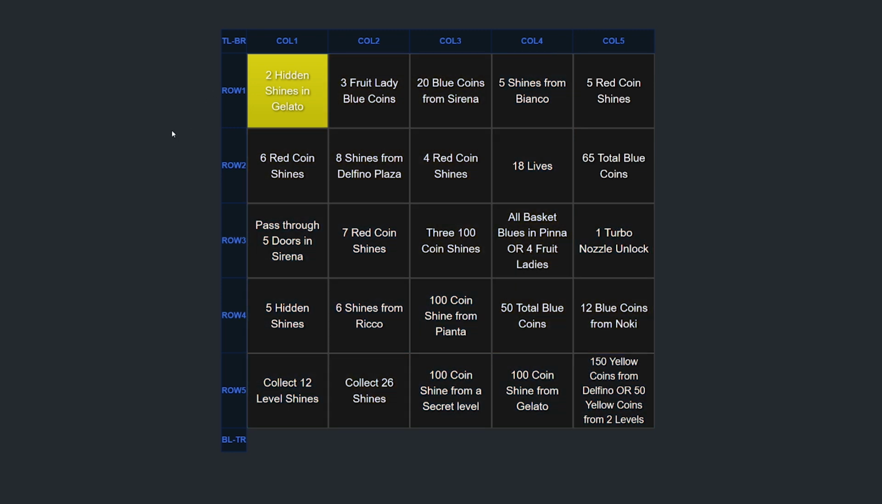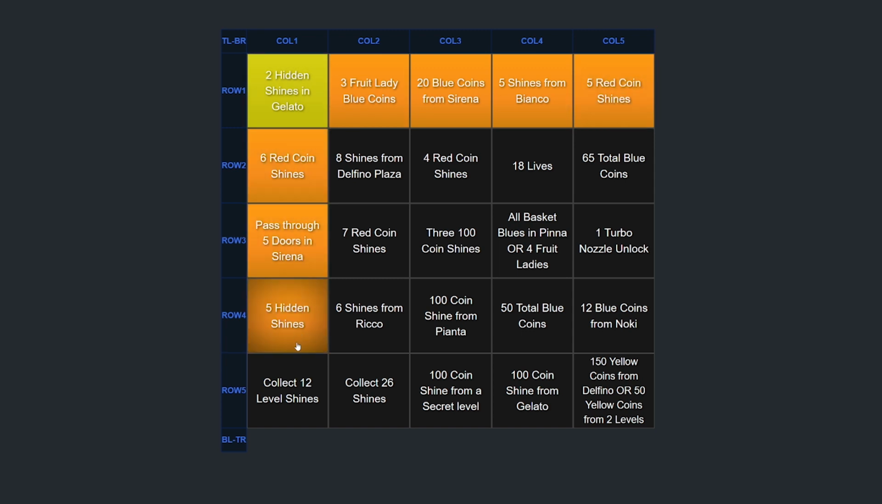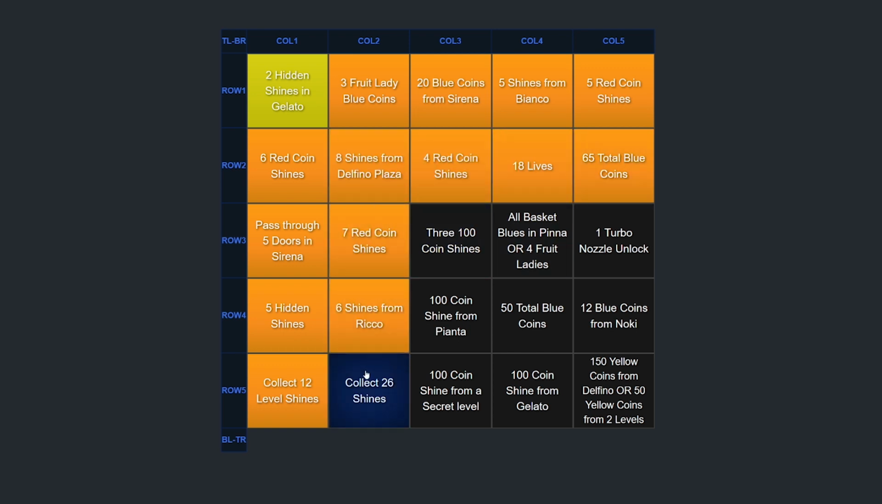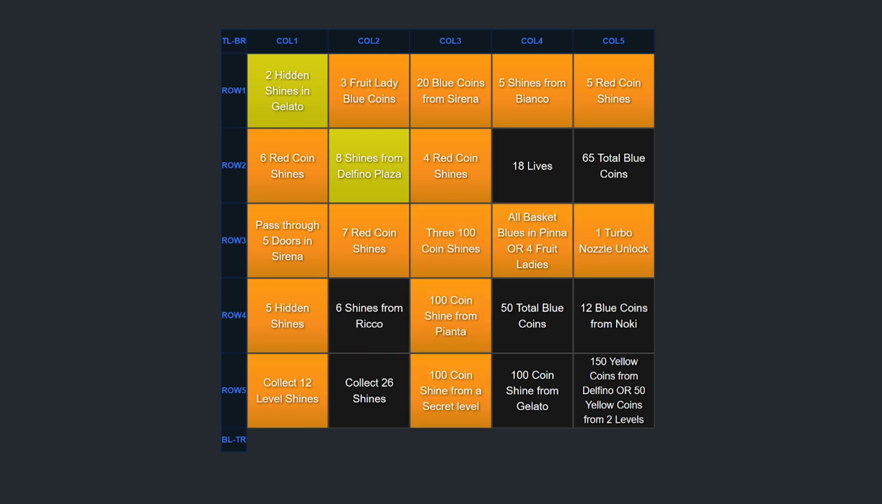Okay, last example here. In this situation, the yellow player clicked a corner goal first, but can still mark more goals before the opponent clicks anything. As you can see in orange, they have a lot of options, and anything but 8 shines from Delfino will assign starting lanes for both players. In case they keep going on the diagonal, the next clickable goals will be these ones.